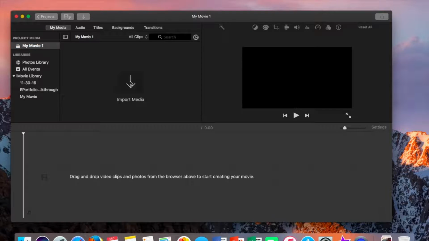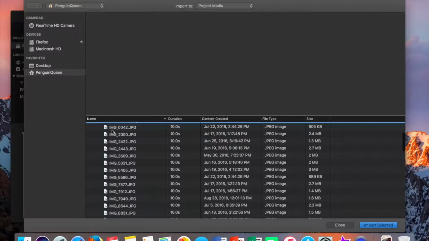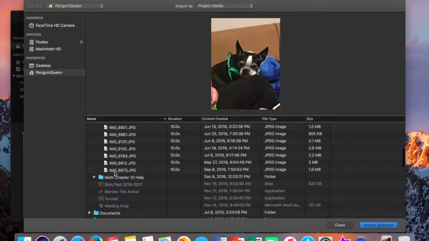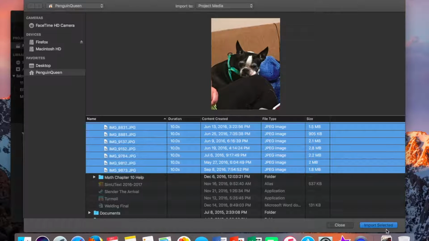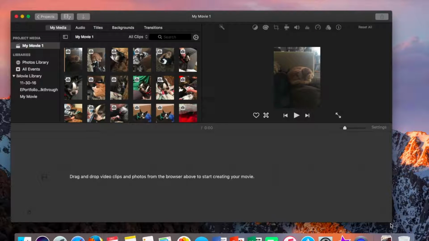Go here to import any media you plan on using for your iMovie. If you have them in a convenient file, click the first one, hold the Shift key, click the last one, and it will select all of them. Then you can import them all at once instead of having to go and import them individually.